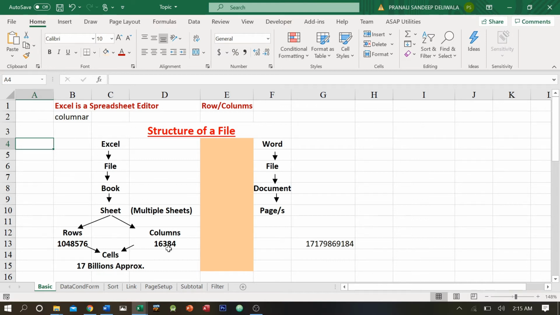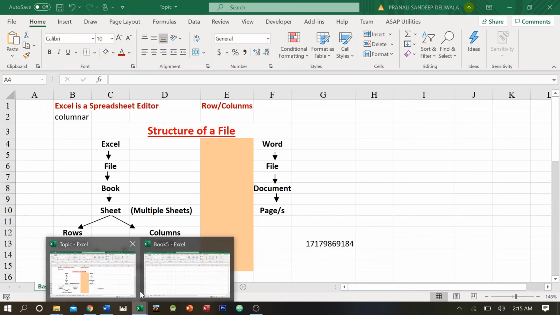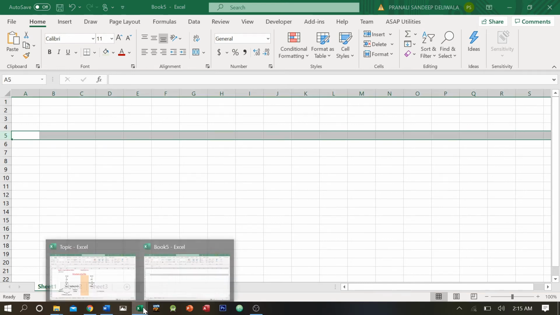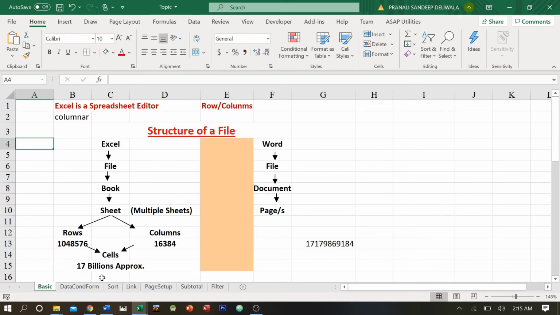That means if we have 16,384 columns and 10,48,576 rows, the multiplication of both will give the number of cells, that is 17 billion cells. 1717 crore cells in one sheet. So in the second sheet again you have another 1717 crore cells. Third again you have, and you go on. I hope you understand the size of Excel. It is too huge to manage and too huge to understand.